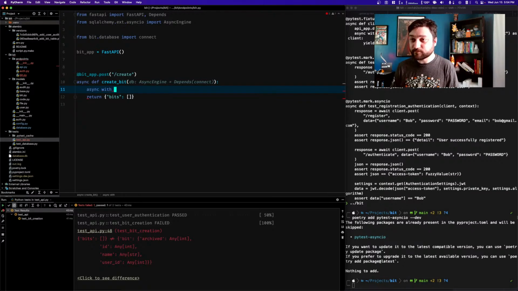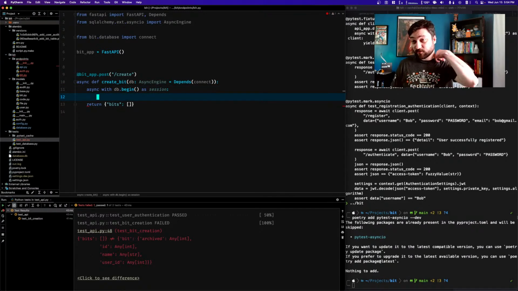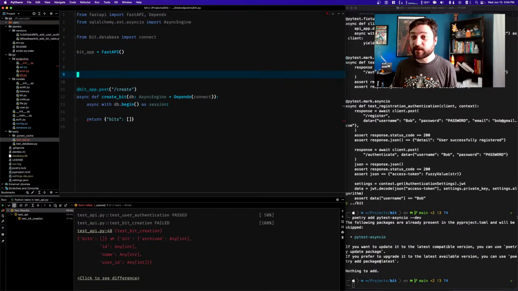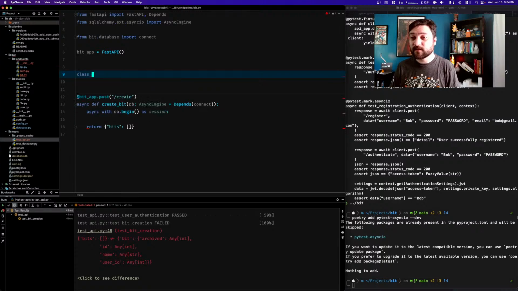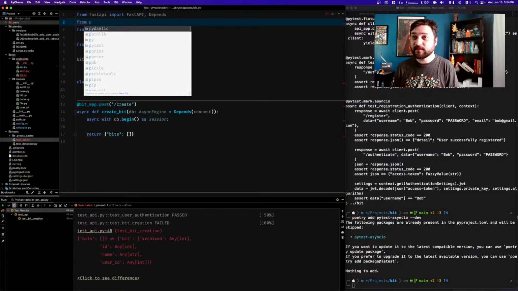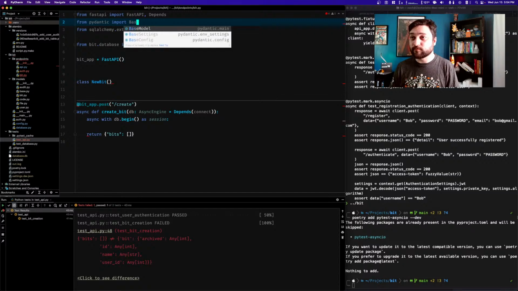Async with db.begin, right like that, as session. And then we can do, we need to create the class Bit, NewBit. And that's going to import from Pydantic. From pydantic import BaseModel.